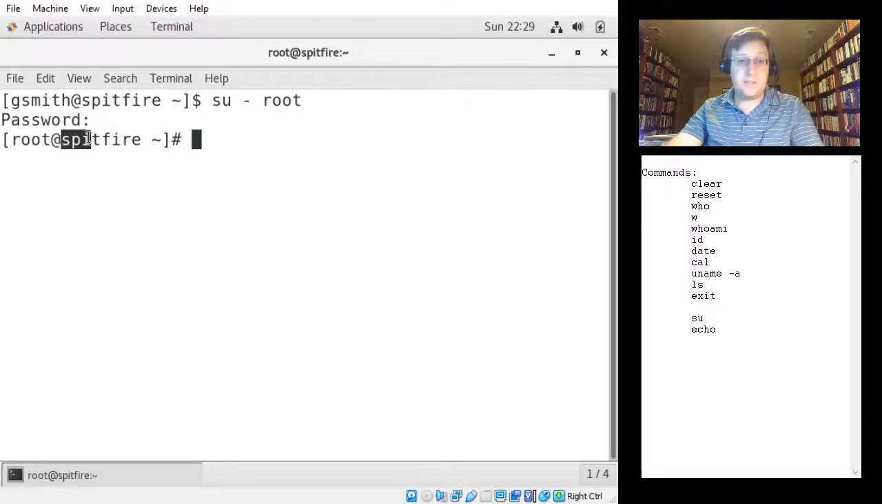I'm still on the same computer here, and I'm still in my home directory, but I'm in root's home directory now instead of Garrett's home directory. So what this does is this just is a way for you to switch from one user to another user.